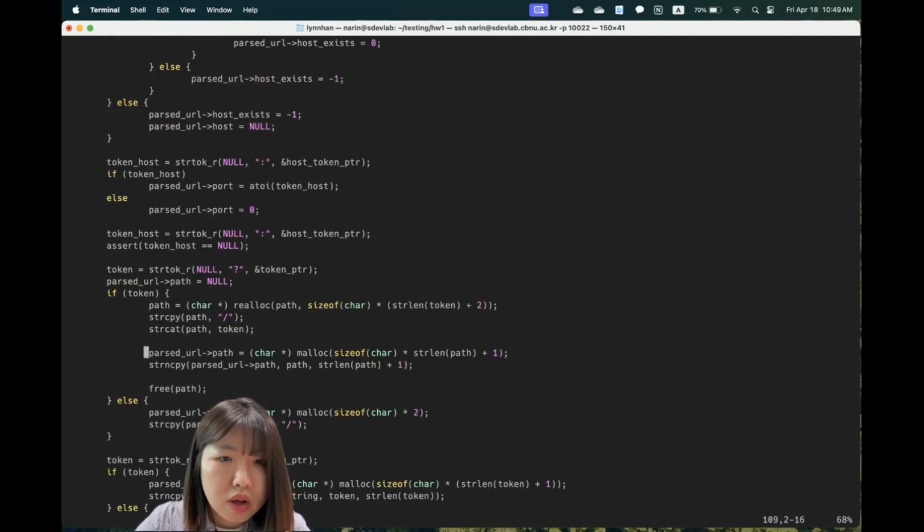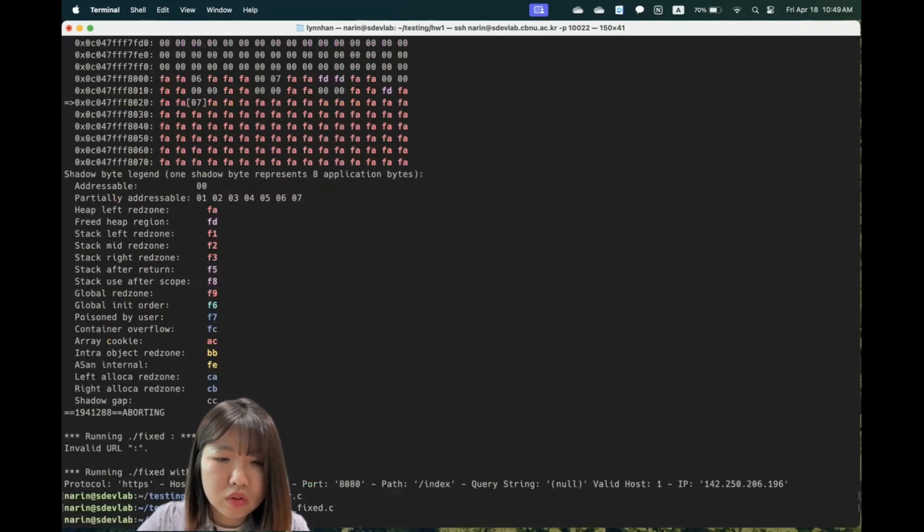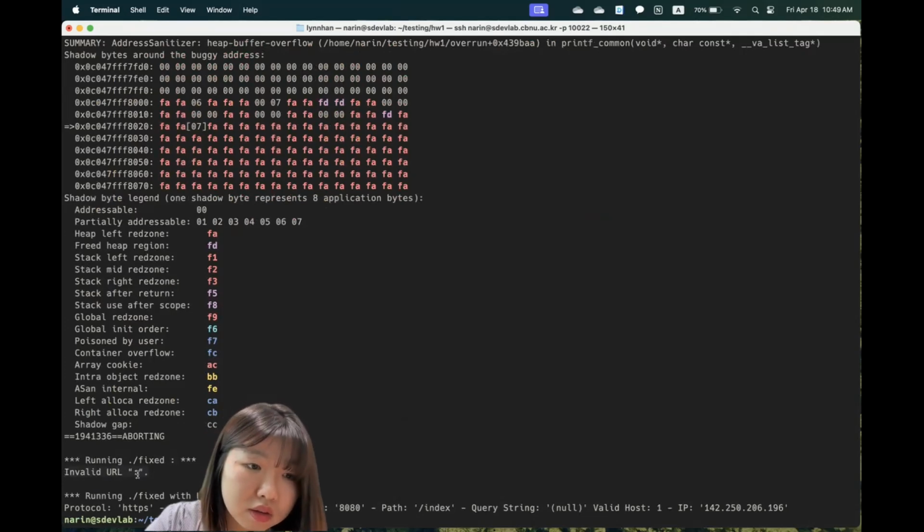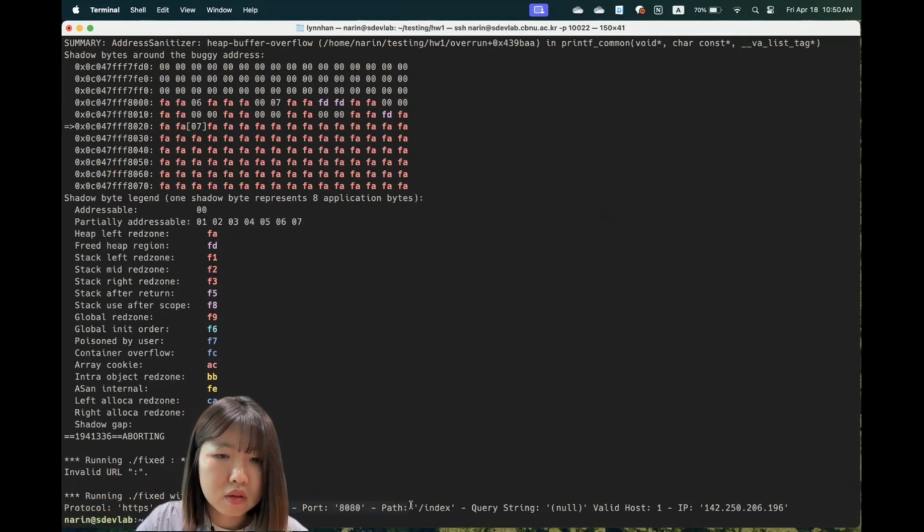And here, I added one more size for strncpy. And let's check out all the fixed version. With the fixed version, you can see here with the input column, it's now not giving messages of segmentation fault or memory leak. And again, with the input URL, like the one with the port number and slash string, it's giving us a normal output.